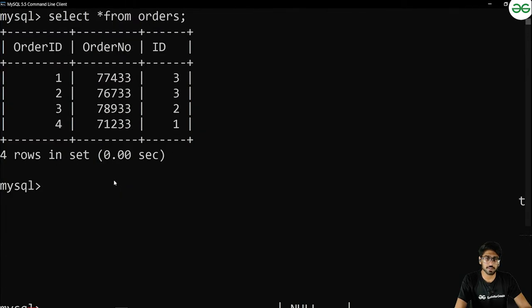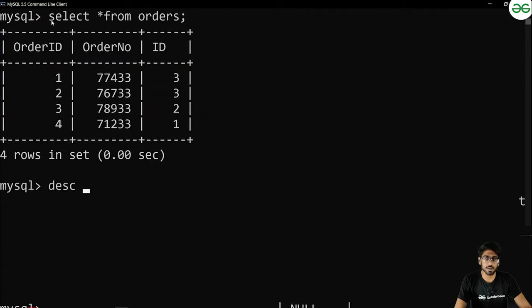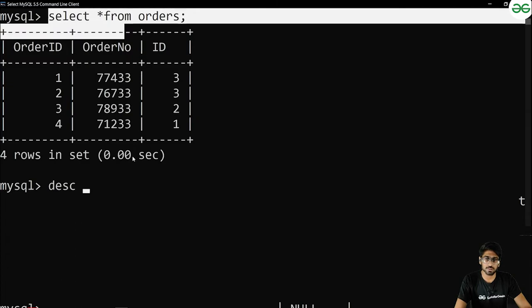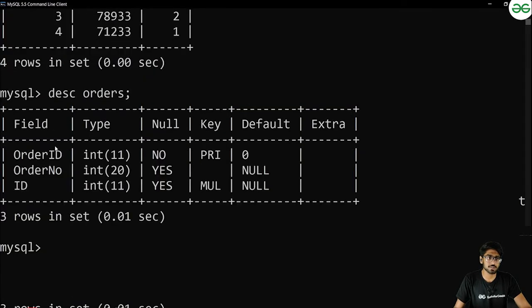So this is our table that we just created, and let me show you the description of this table by using the desc command. So for the desc, I'll write down desc, and after that you have to write the orders and press enter. Okay, so as soon as I press enter, this is the description of this table, and as you can see, it has the order ID, and order ID is the primary key over here inside this table, and the other thing that is given over here, that is the MUL.